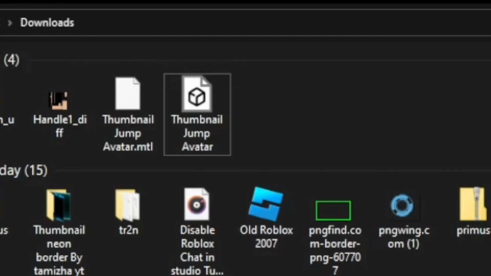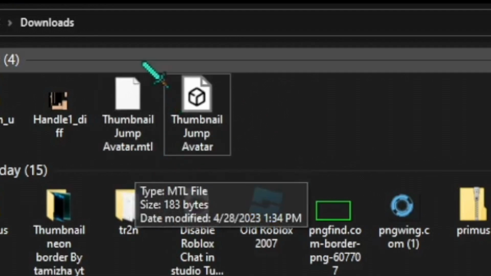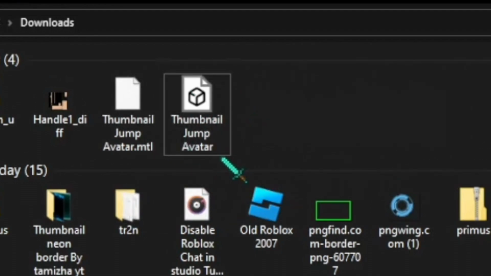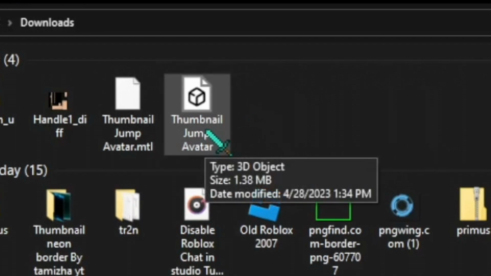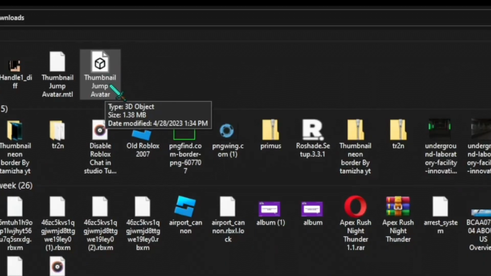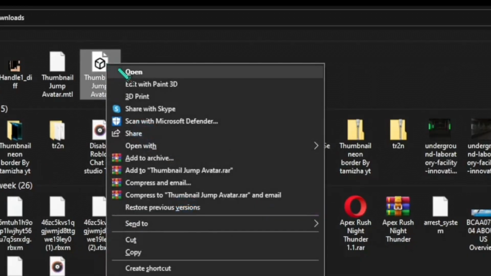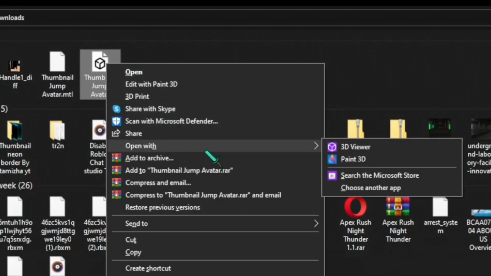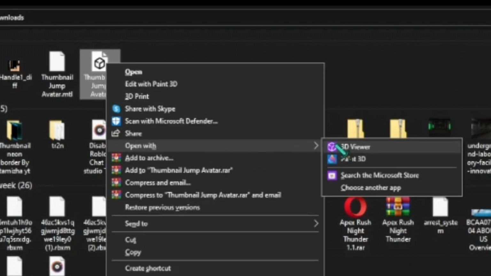Now that you're in your files, you want to look for the one that you saved, right? There's going to be two of them. You're going to have the name.mtl, and then you're going to have your saved name.obj, or it will say type 3D object. So you want to click on this one. It also has this logo on it. So you want to right click on that one, then open with, and click on 3D viewer.